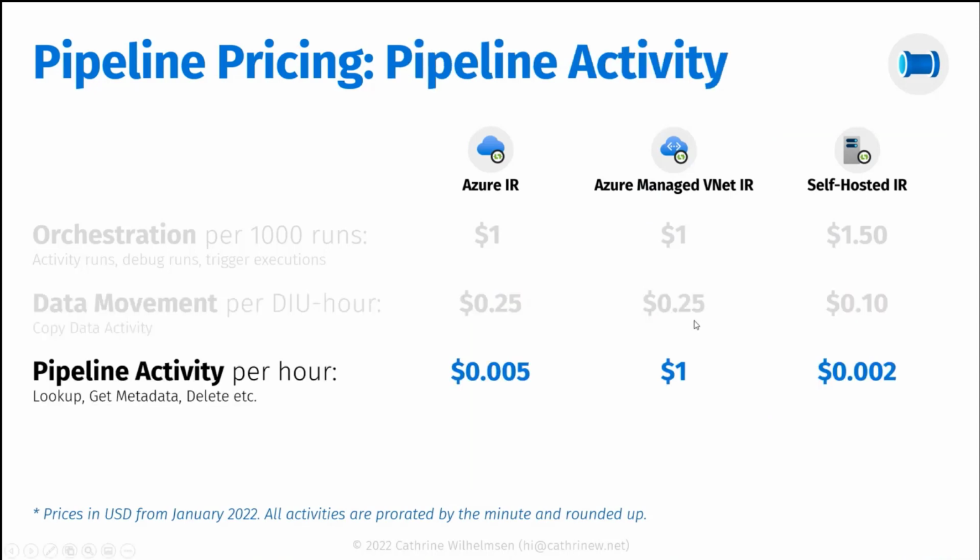The third subcategory are the pipeline activities. So these are all the activities that you're running inside of your pipeline. Lookups, get metadata, deletes, and so on. And if you're looking at my screen right now and you're looking at the numbers listed there, you might notice one thing. If you're using the managed VNet integration runtime, you're paying 200 or 500 times as much as if you were using the other integration runtimes.